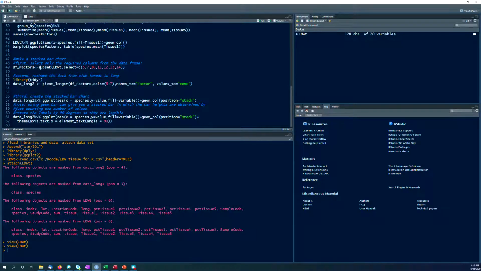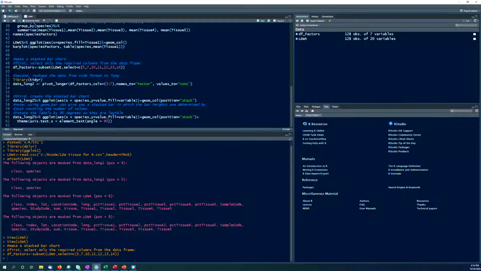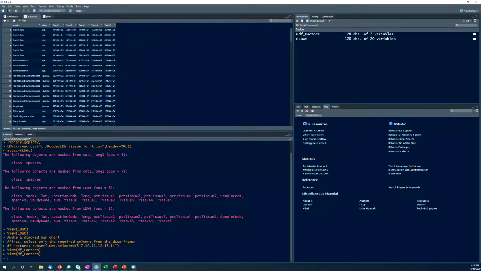Okay, and I'm using my little arrow command, feeding into that a subset of some of the data from this thing called lower Duwamish water tissue, and I'm selecting here columns of data, columns 5, 7, 10, 11, 12, 13, 14. Okay, so run that, and then here's my new data frame called factors. I can look at this. And so it's just a pared down version. I've got the species, the class, and the concentrations of these 5 chemicals.